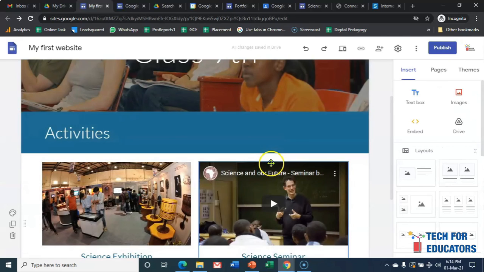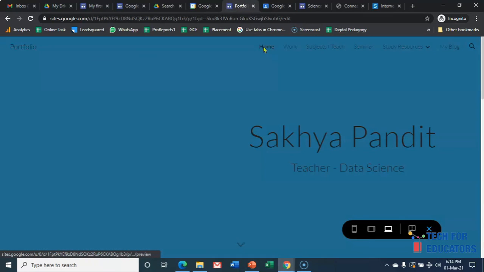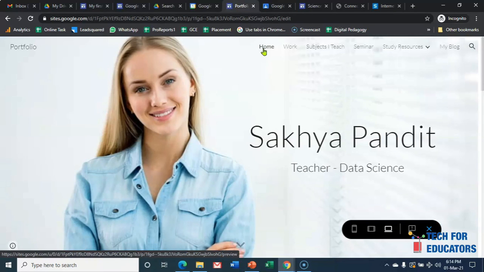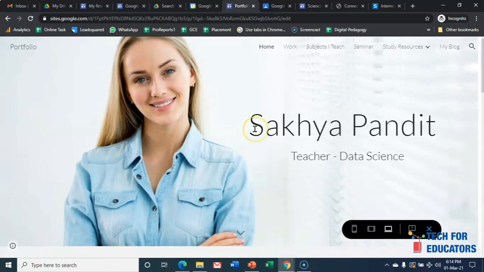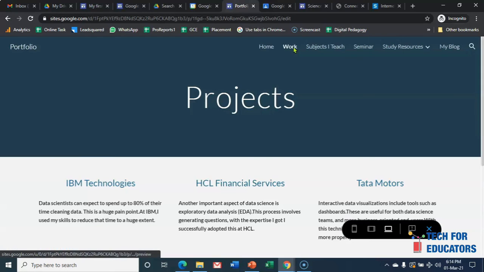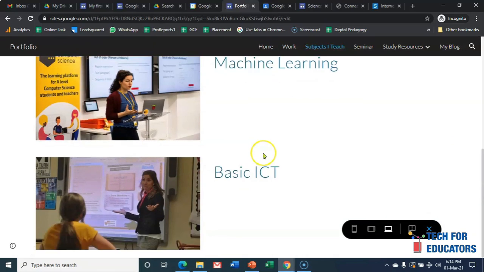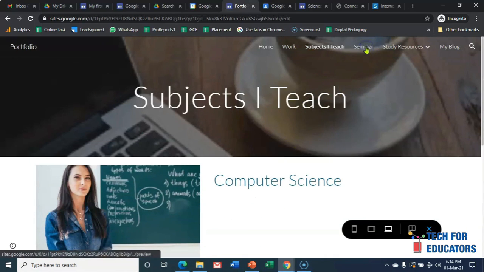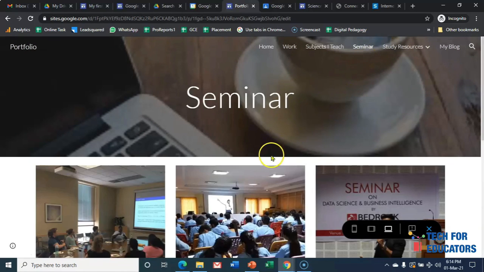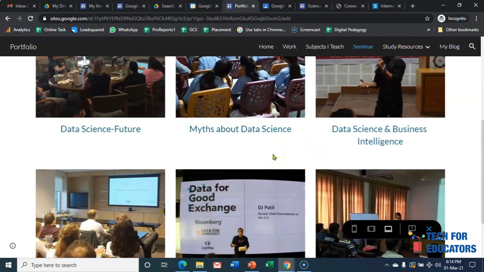Similarly, you can also create a website for your portfolio. So here I am showing your portfolio. So next time onwards, you don't have to share your CV as a PDF file. You can share a URL directly, and this is the website that you can create for your own portfolio. You can have your own work over there, what your projects are or what subjects you're teaching. Even whenever you're conducting any seminar or attending a seminar, all the details can be inserted in the website page.